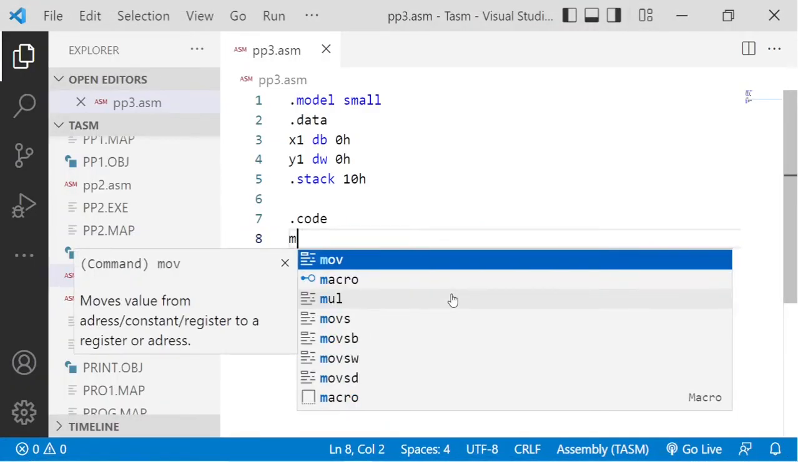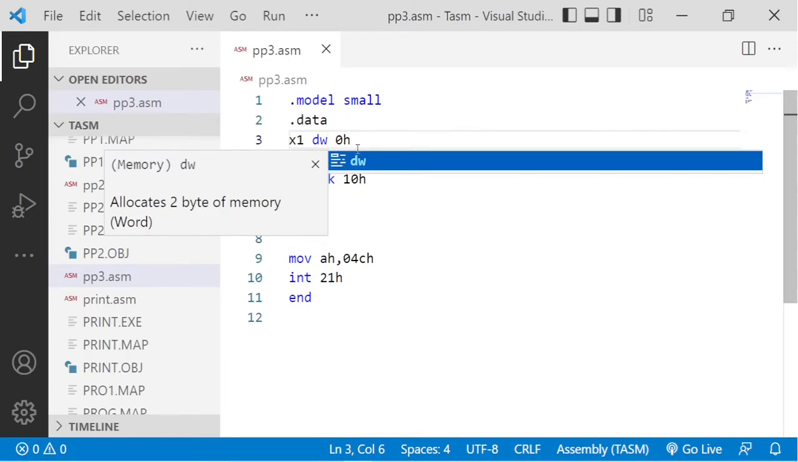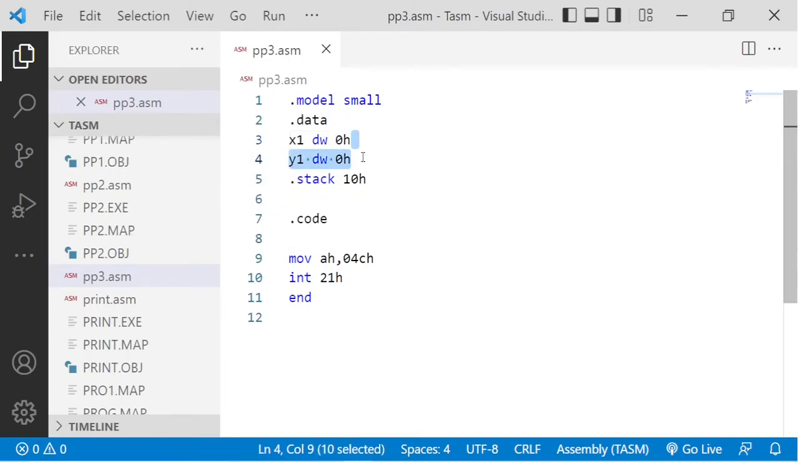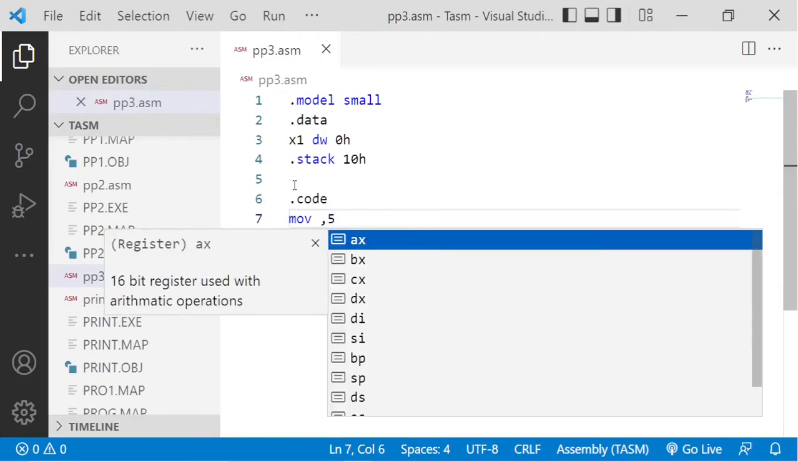The first thing is I want to declare a variable. I have already declared it, but I declared it as db, and in that program it is a word, so I'm declaring it as dw. Okay, x1 dw 0, that's all. And then we will be moving 5 to x1. That was our first requirement, so we have to move 5 to x1.